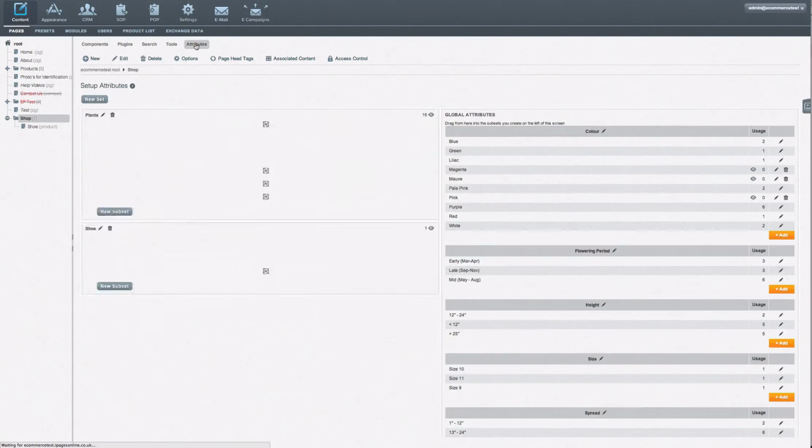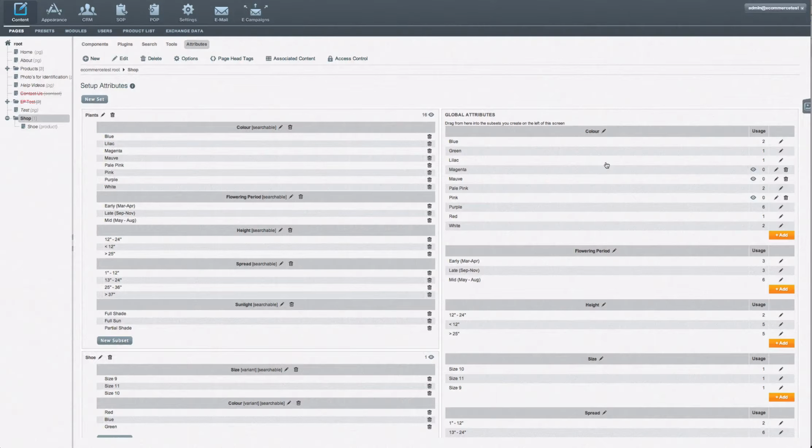So if we go to our attributes and have a look at our global attributes, which is the list of things that we list for every product, we'd list all our colours, all our designers, all the weights, and everything else that could be used as a searchable or a variant. It's so that we can easily drag these into our sets that we create later. So let me show you what I mean.